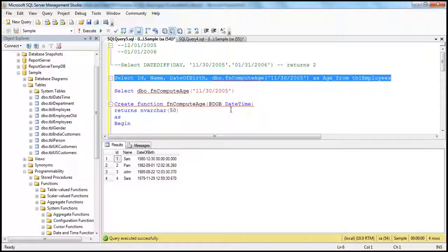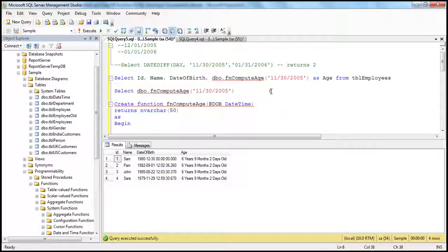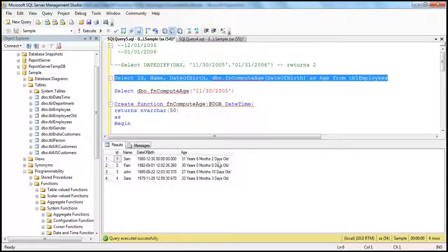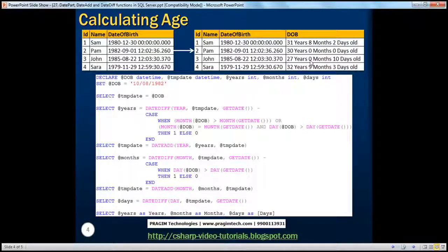So let's execute this and see what's going to happen. Okay, so the age column. But if you look at this, for everybody it is saying 6 years, 9 months, 2 days old. And you should have guessed why. That's because we have passed this hard-coded date here. Instead of that, we want to be passing the column name itself. So for each row, this function calculates their age and prints that here. So when we execute this, we should get their ages. Now this matches what we want, the age of the person.